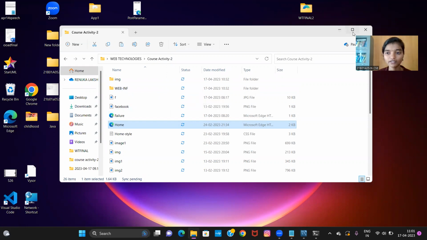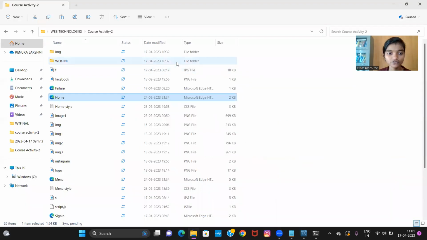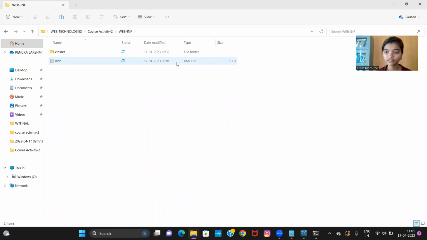For that, I need to write a servlet which will authenticate the username and password. So for storing the authenticated usernames and passwords, I used a MySQL Workbench database and a table in it.